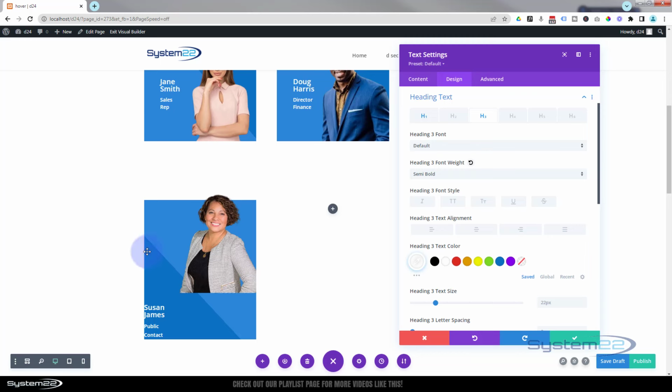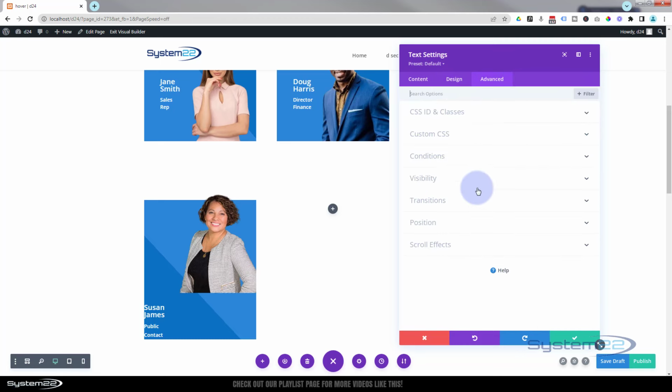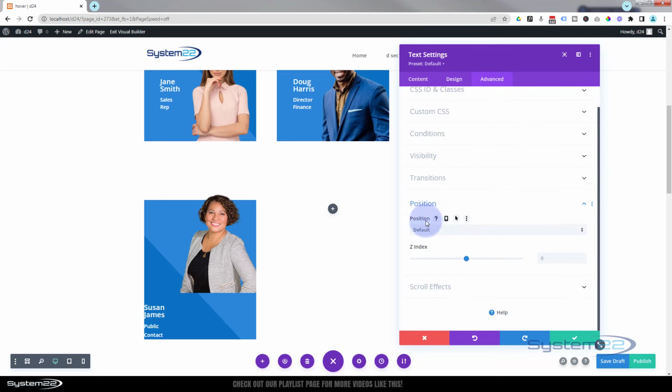Okay, but it's totally in the wrong position. So I want it right here, to that lady's right-hand side. Well, I don't want any of this gradient stuff below. So what we're going to do, we're going to go over to Advanced. We're going to go down to Position. I'm going to change it from Default to Absolute.